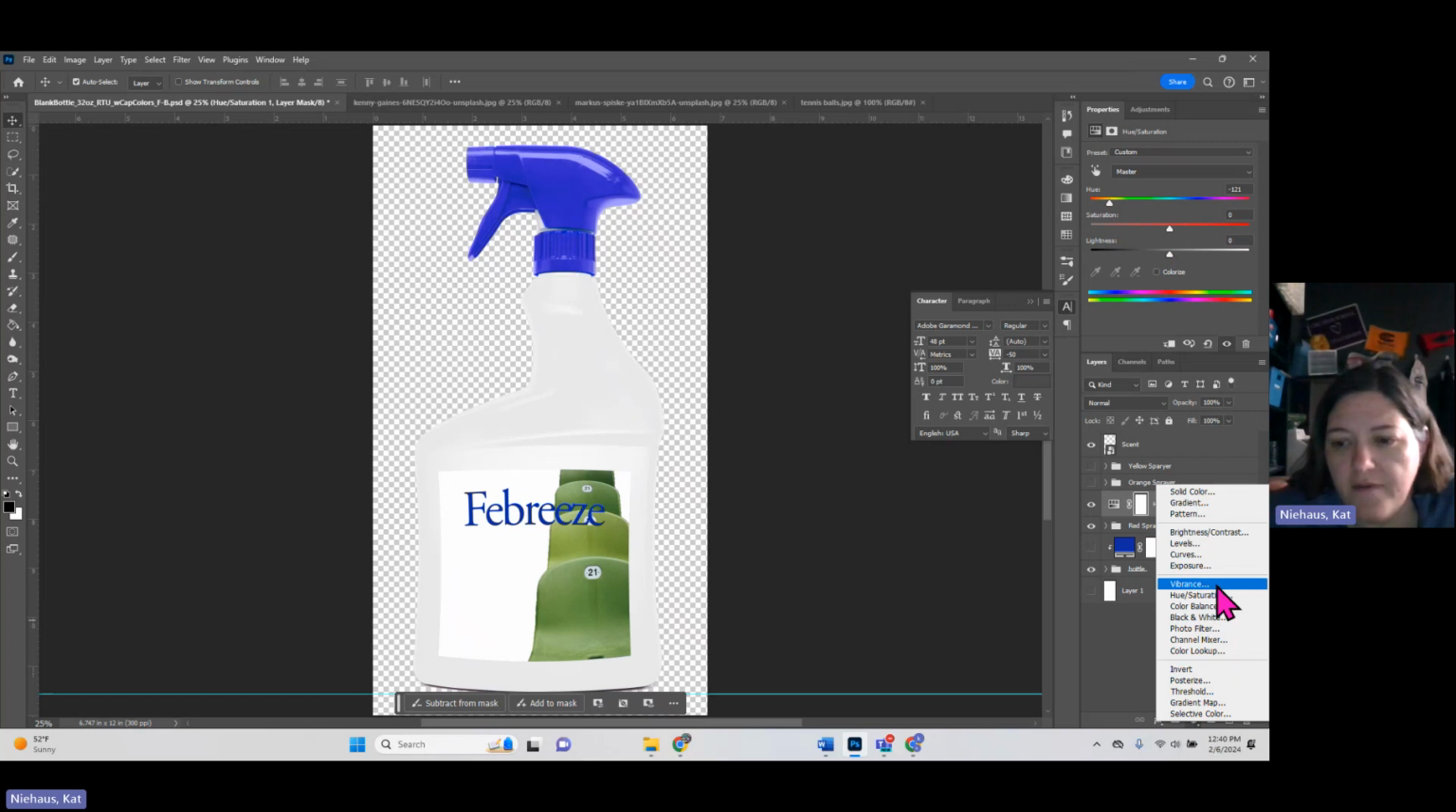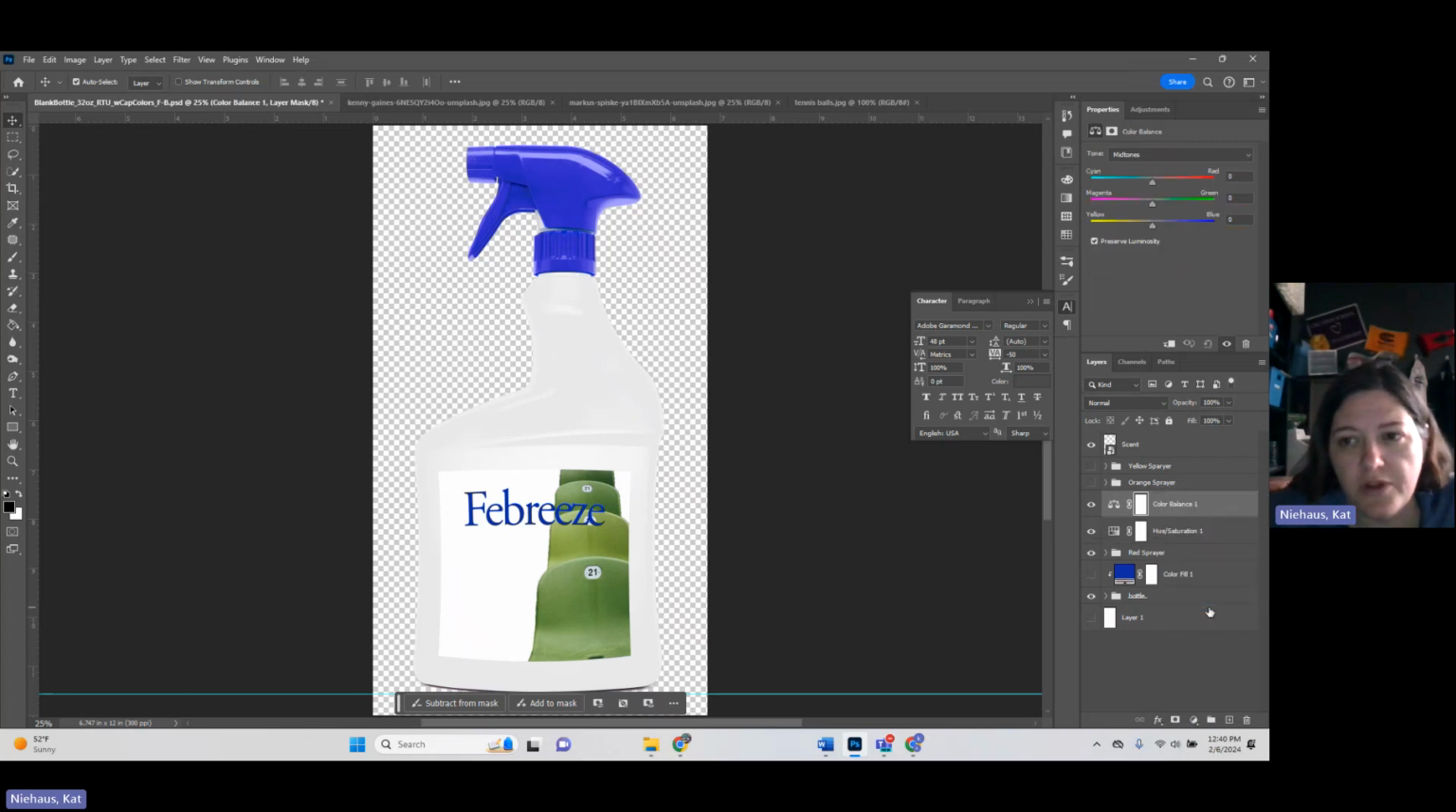We then have color balance. Color balance allows you to make adjustments where you want to pull out more of the red, or put more red into it. This one is really good if you've taken a picture and it has a really yellow feel to it. You can pull out some of the yellow.